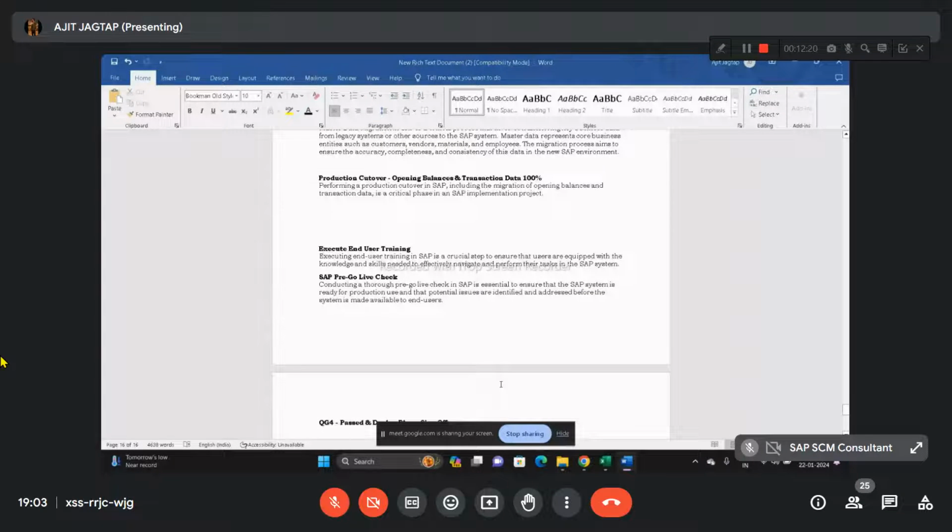Then execute end user training. Executing end user training in SAP is a crucial step to ensure that users are equipped with the knowledge and skills needed to effectively navigate and perform their tasks in the SAP system.